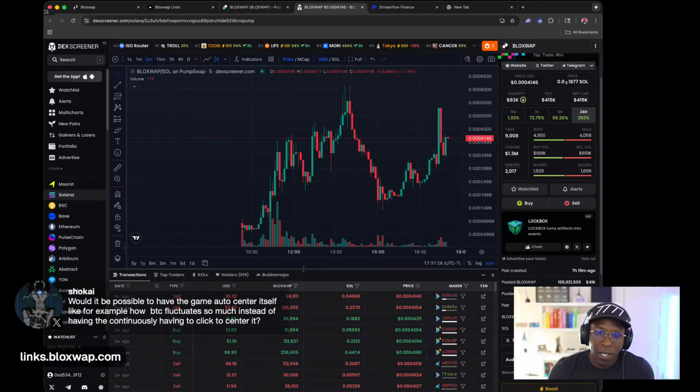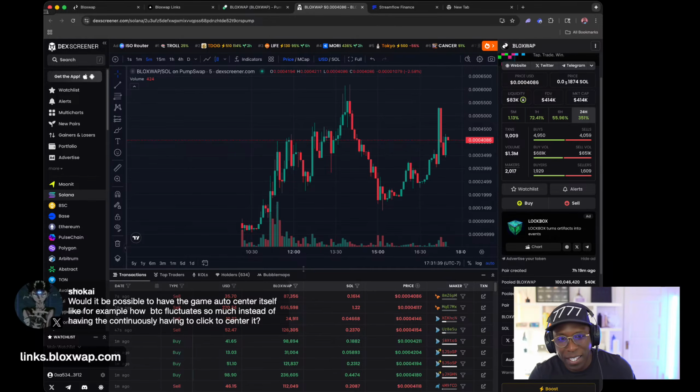I could probably add a mode to make it auto center. But I tried it with auto centering and it was crazy. So we can try it again though. I'm not against trying anything again. Let's see. What else?